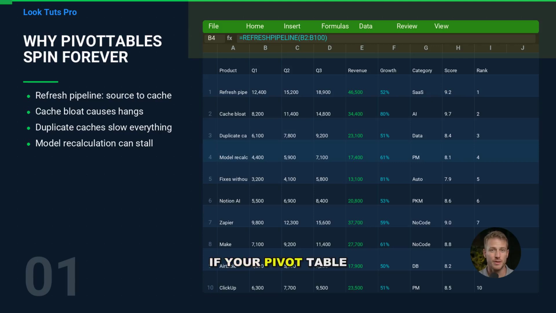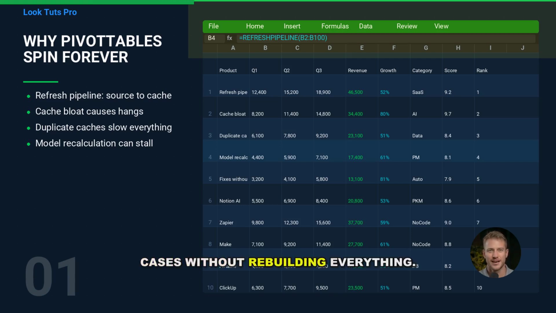If your pivot table freezes, shows not responding, or just spins forever, the problem usually isn't the pivot table itself. It's the engine behind it: the pivot cache, the workbook's data model, and a few settings that quietly multiply the work Excel has to do. The good news is, you can fix most cases without rebuilding everything.